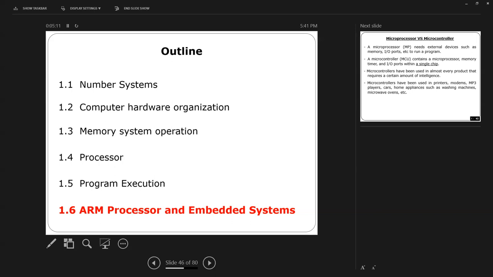Okay, so starting from the next section, everything here was general for any processor, but I'm going to focus more on our ARM processor.